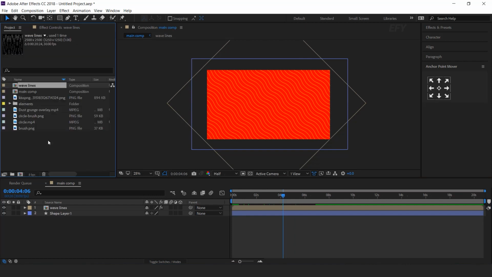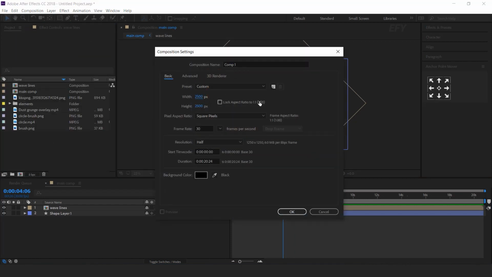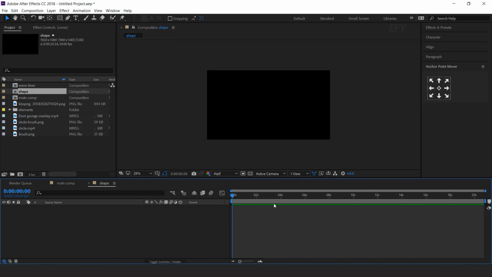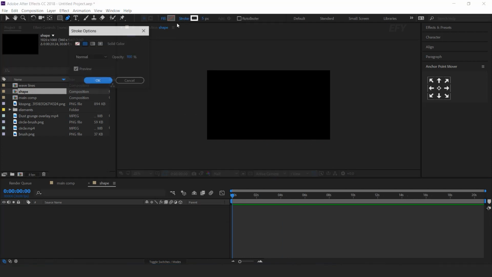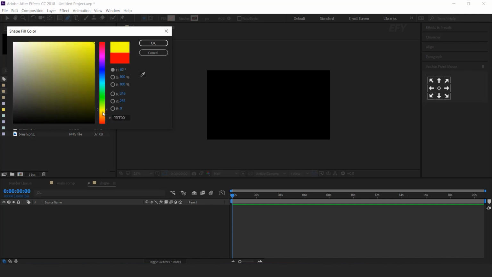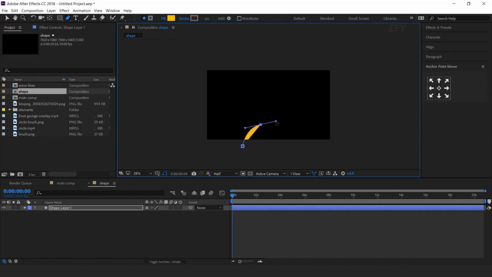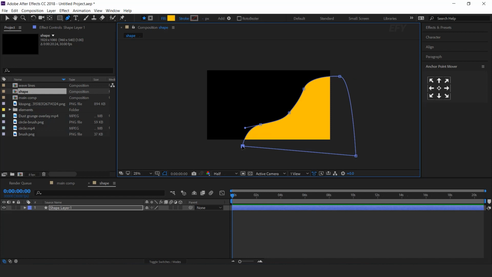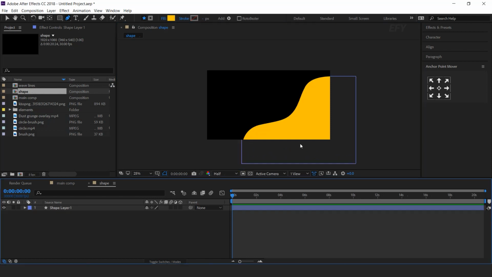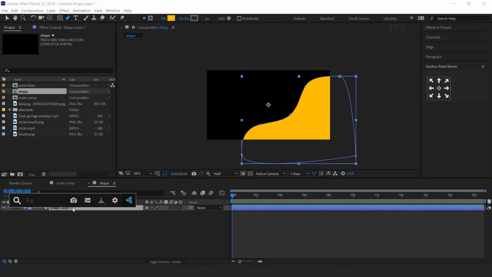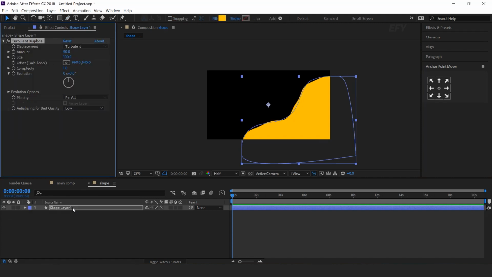Now create one more new composition, 1920 by 1080. I call this shape comp. Now select pen tool, stroke none, and fill color yellow. Now create a shape like this. Now select shape layer and search turbulent displace effect. And change amount around 30.